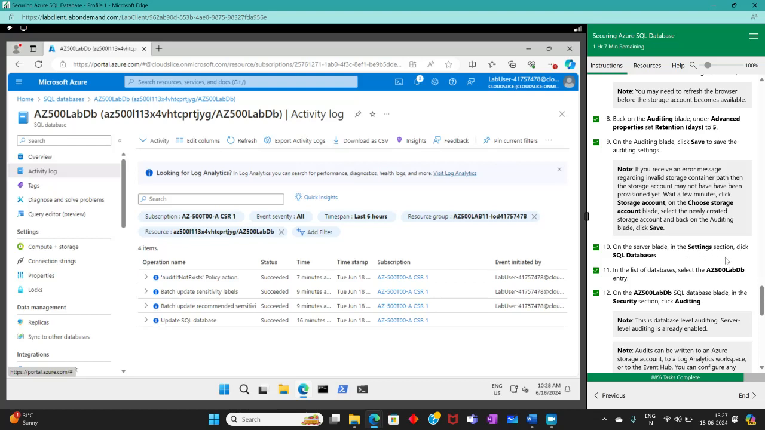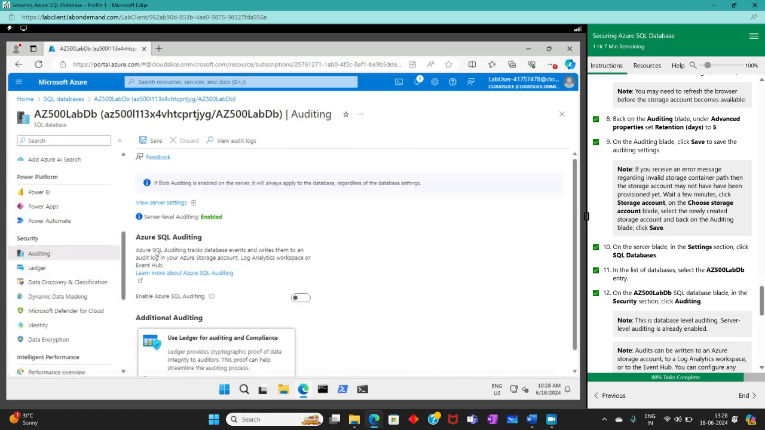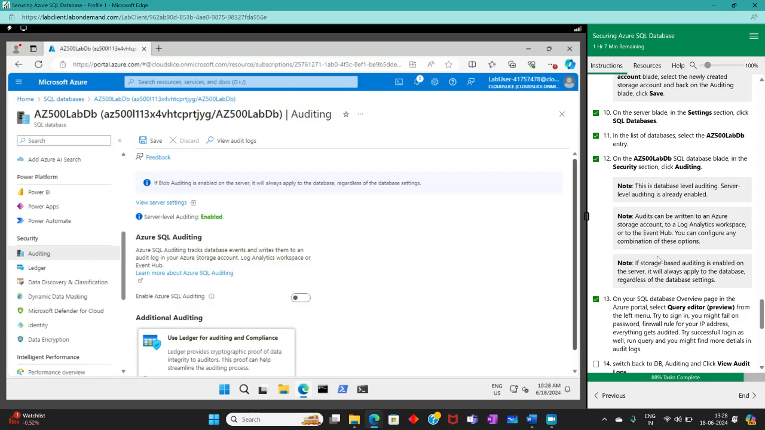So on the server page, in the settings section, select SQL database and then AZ500 lab DB, and inside security select auditing. This is database level auditing. Server level auditing is already enabled. Audits can be written to an Azure storage account, to a Log Analytics workspace, or to an event hub. You can configure any combination of these options. If storage-based auditing is enabled on the server, it will always apply to the database regardless of the database setting.